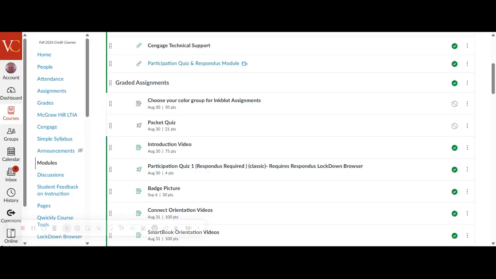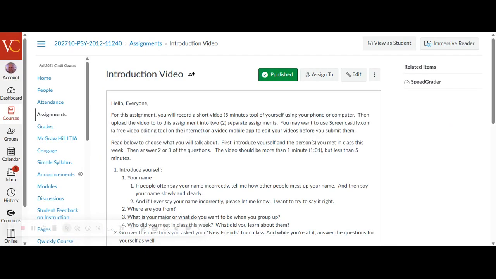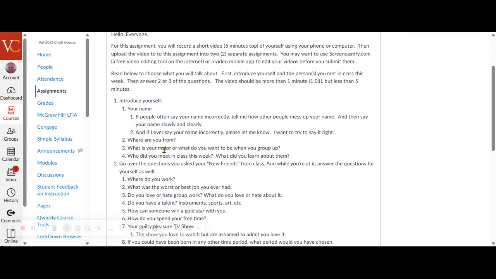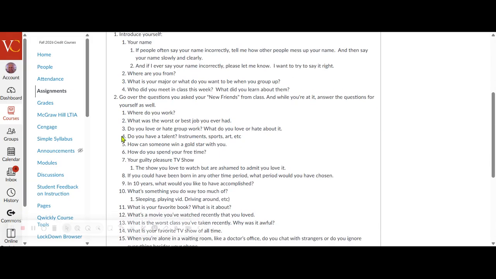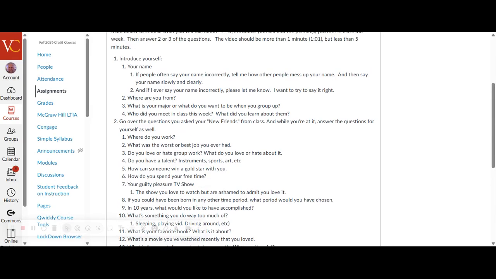Now, when you open the assignment, you'll see some instructions explaining what to do and what to include in your introduction. You're going to give some basic information about yourself and then add several questions, just 2 or 3 of those extra questions. And you'll notice here that there's an introduce section, and then for number 2, it gives you a bunch of other questions you can choose to answer. You don't have to answer all of those, but if you're someone who talks quickly, you might want to answer a few more just so that you can get to at least that 1 minute of runtime for your video.